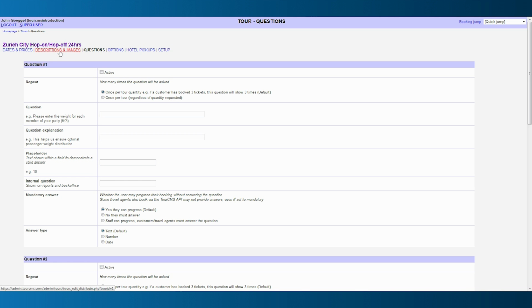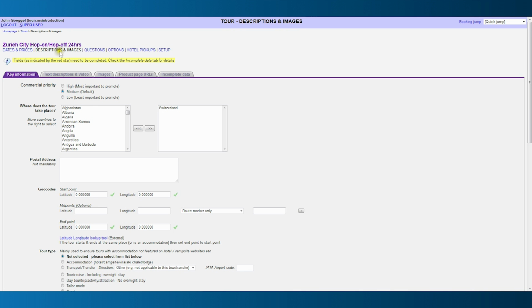Under text descriptions and images, we find the possibility to tell and show much more about our tours. As I already mentioned, it makes a lot of sense to be very unmitigated when filling in this information, as your connected sales agents will pull this information and use it to sell your products. Key information is the first tab we should take a closer look at.